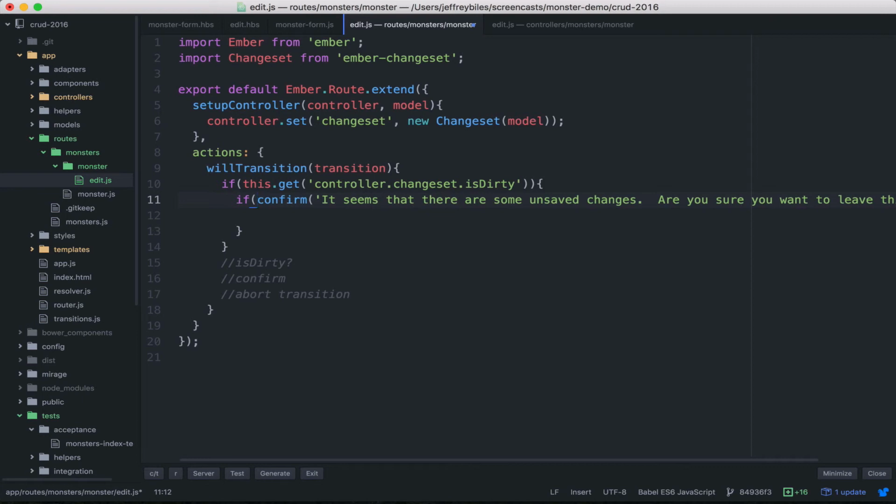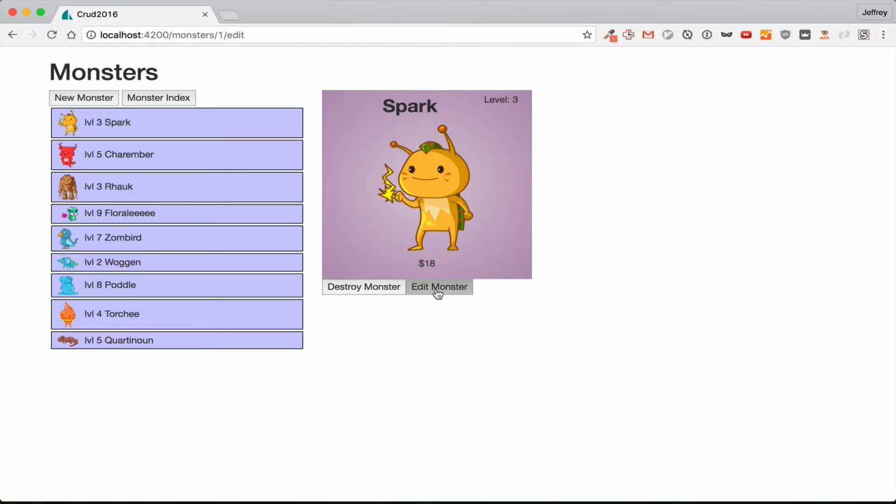And if we cancel, then we want to abort. So we want to add this not here. If they abort, if this confirm returns false, then we call transition.abort. Let's try this out.